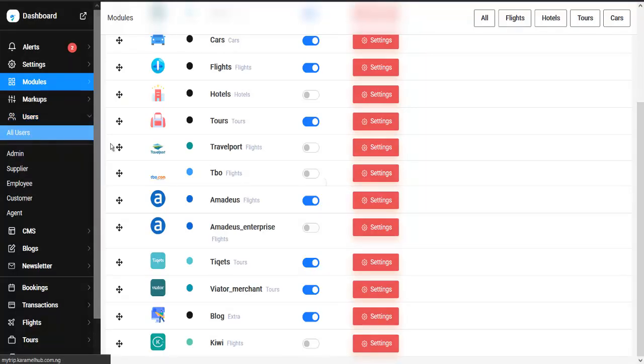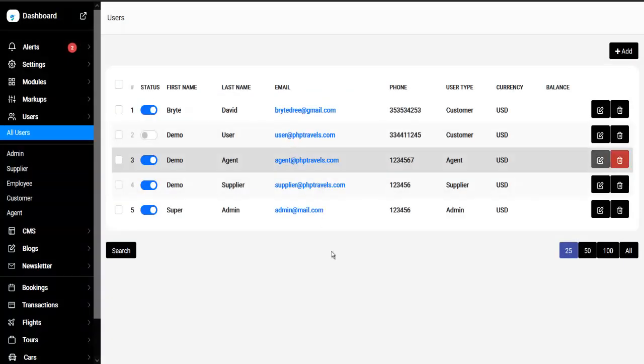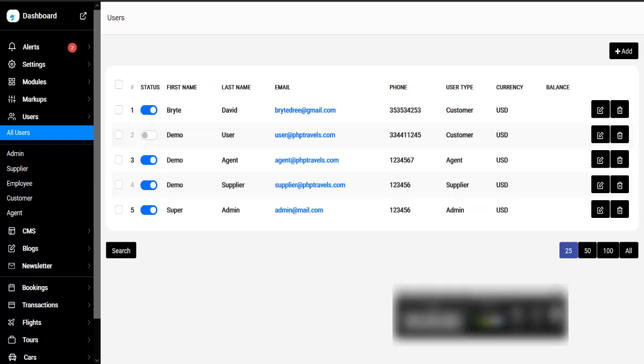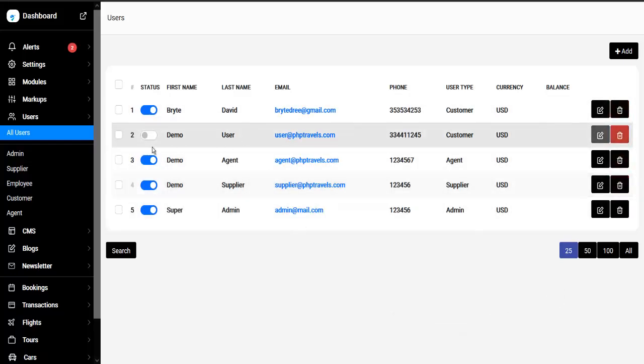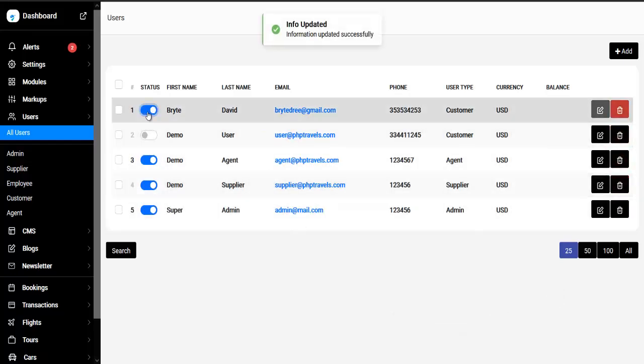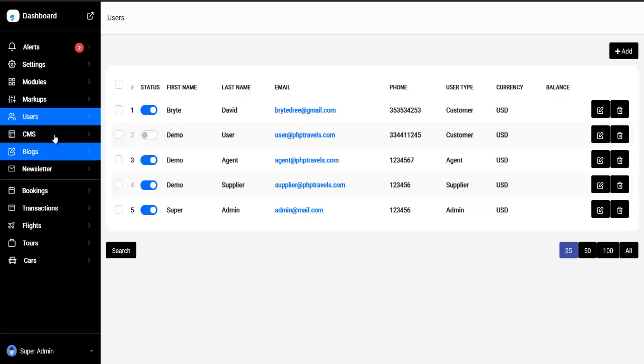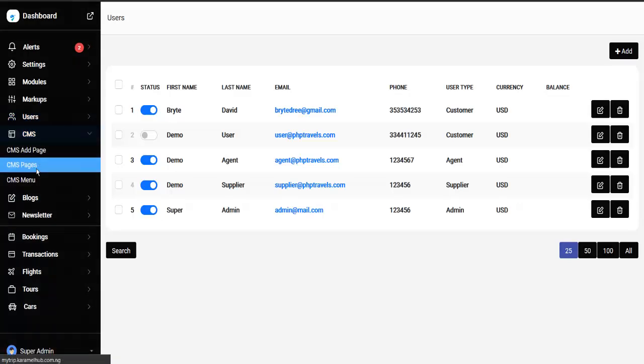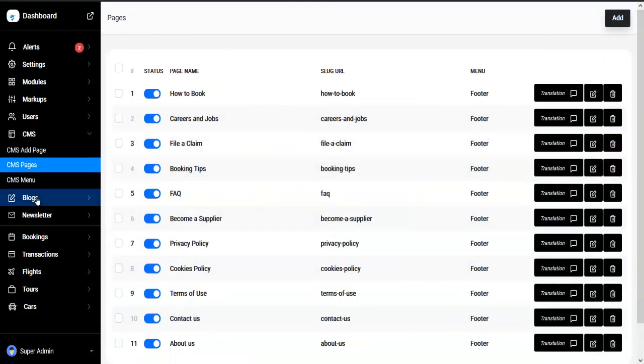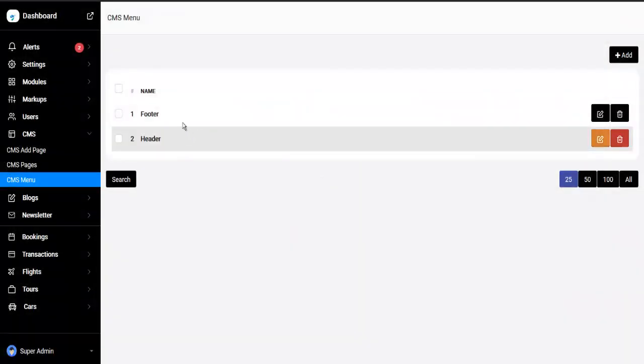By the time you come to users, you can manage the users registered on the platform. You can turn on and turn off their status. When you go to CMS here, you can create more pages. You can edit the various menus, the headers and the footer.